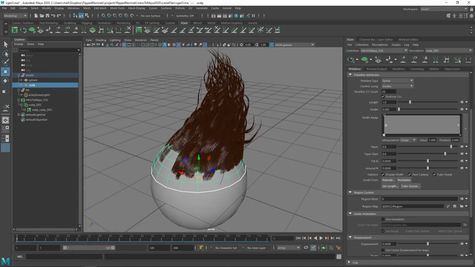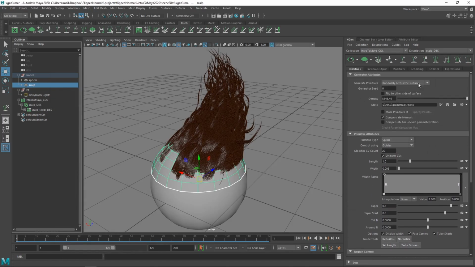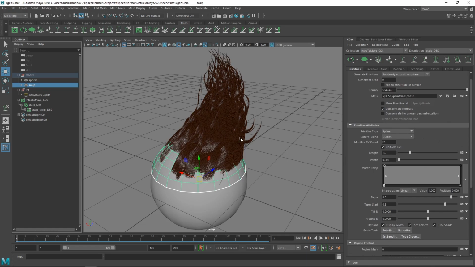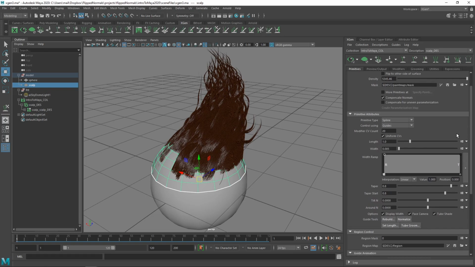Then under primitives, we have to make sure that we have our density set to an appropriate amount. And we can also create a density mask for this. Then under the primitive attributes, we have to make sure that we have a decent amount of CV counts for our actual curves. Otherwise, it's not going to render properly, or rather, the deformers are not going to work whatsoever. Length, leave this alone. Make sure to scale up the curves, the guides, using the scale tool.